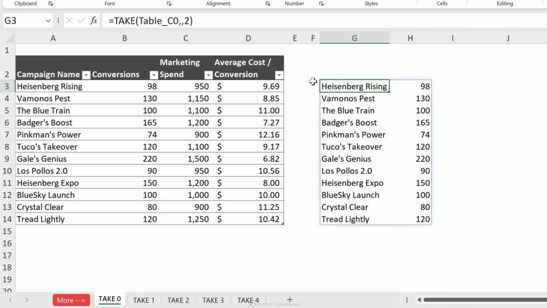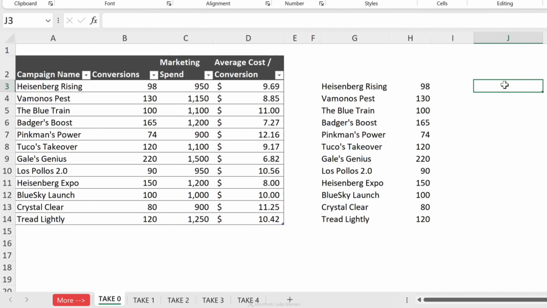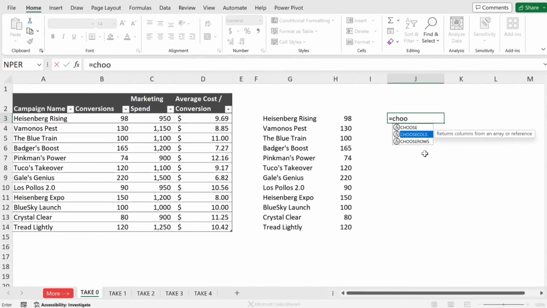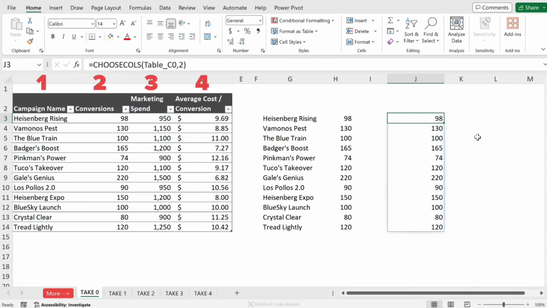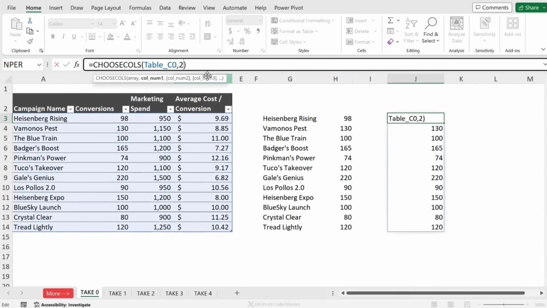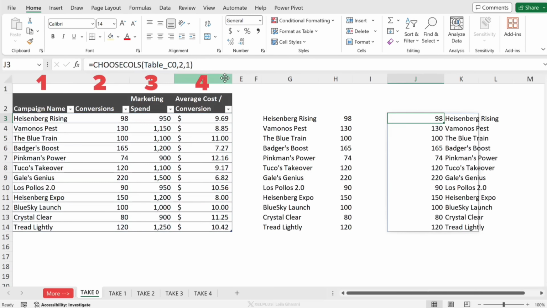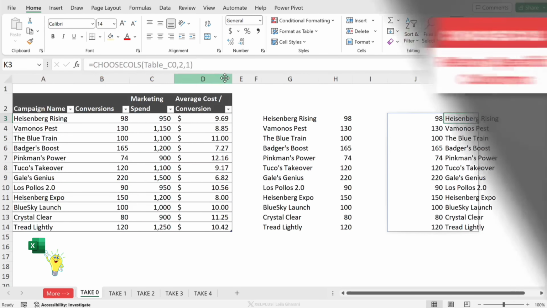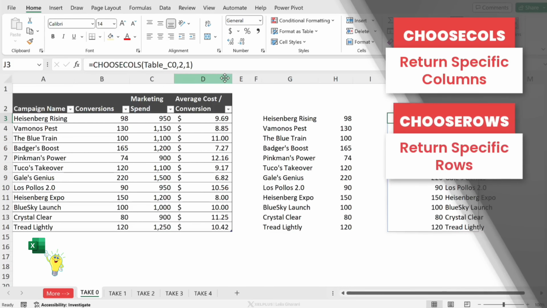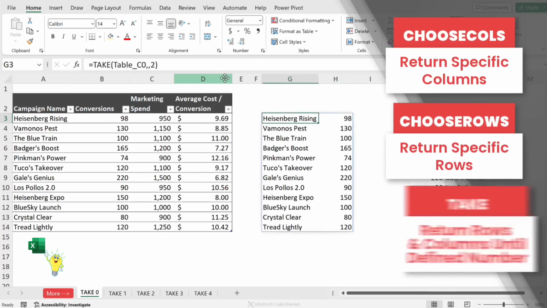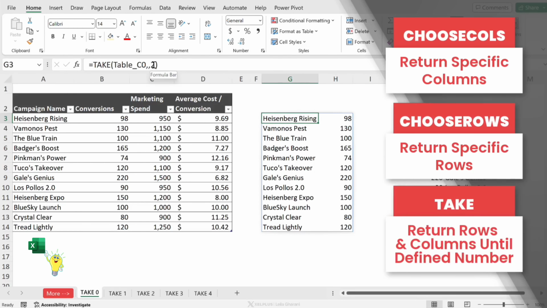If you're wondering what the difference between TAKE and the CHOOSECOLS or CHOOSEROWS function is, here it is. Let's take CHOOSECOLS. My array is going to be the same thing. Now for the column, it says column number 1, column number 2. If I put a 2, close the bracket, press enter, I just get the second column returned. If I put a 1 after the 2, I get the second column and then the first column returned. So with CHOOSECOLS, I get to define specific columns I want returned. The same with CHOOSEROWS, I can define specific rows I want returned. Whereas TAKE is going to take everything up to and including the row and the column I defined here.